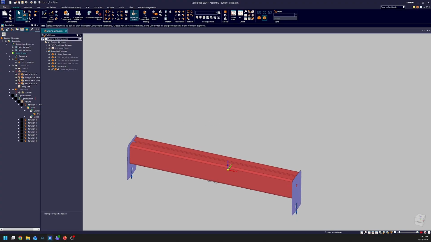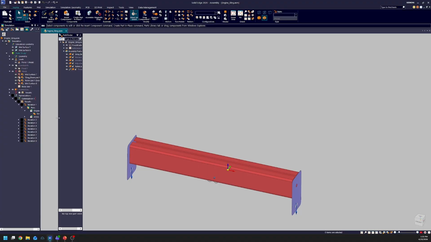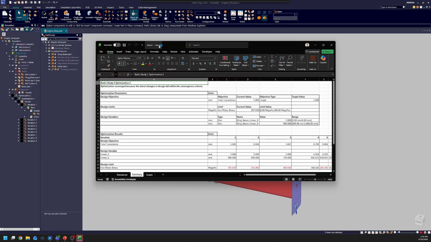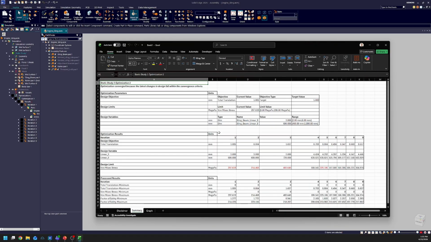And so the way this works is it runs a simulation, the first study with the original design parameters, iteration 1, and then it takes a look at the results, changes the parameters, looks at iteration 2, and repeats this until you finish your design or the optimization study. And you get a little summary at the end in the form of this Excel sheet.